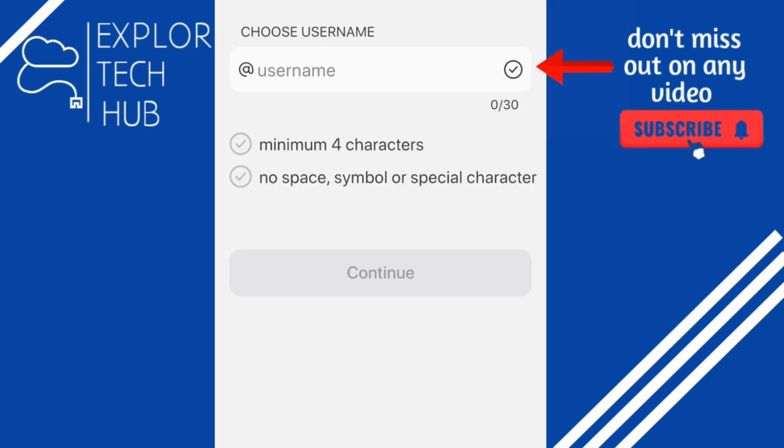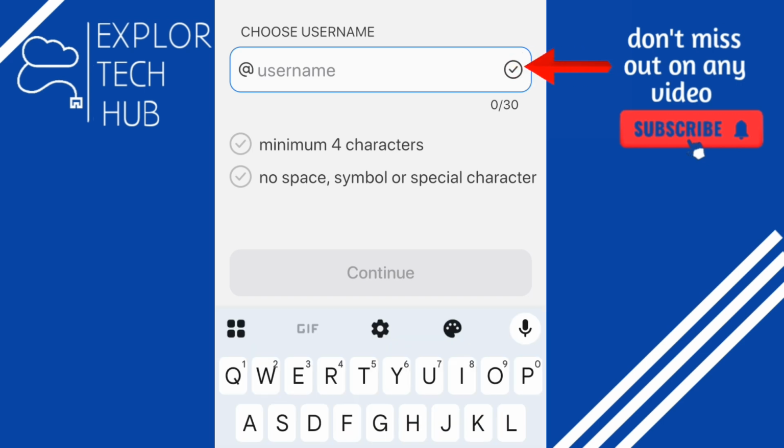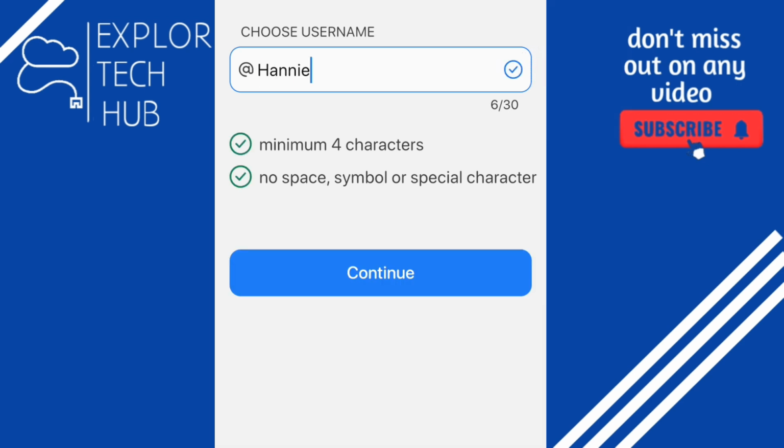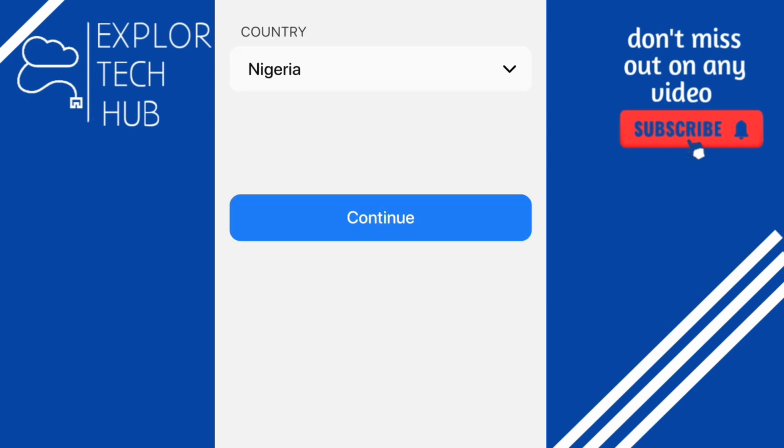Next, it will ask you to choose a username. I would create my username right away. Okay, so it's approved. Make sure that it is a minimum of 4 characters, no space, symbol, or special character. Tap on Continue. So you choose your country. You can tap on the drop down icon beside, and it's going to show you different countries where you can select from. I'll go with it, tap on Continue.